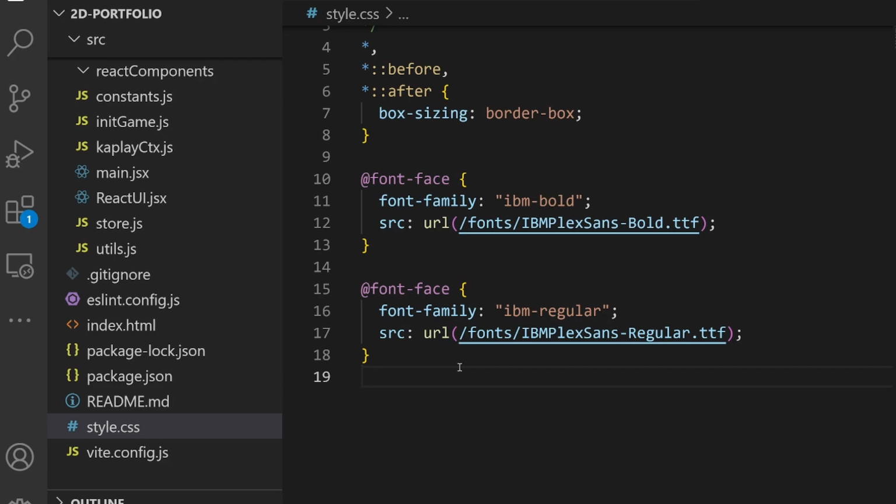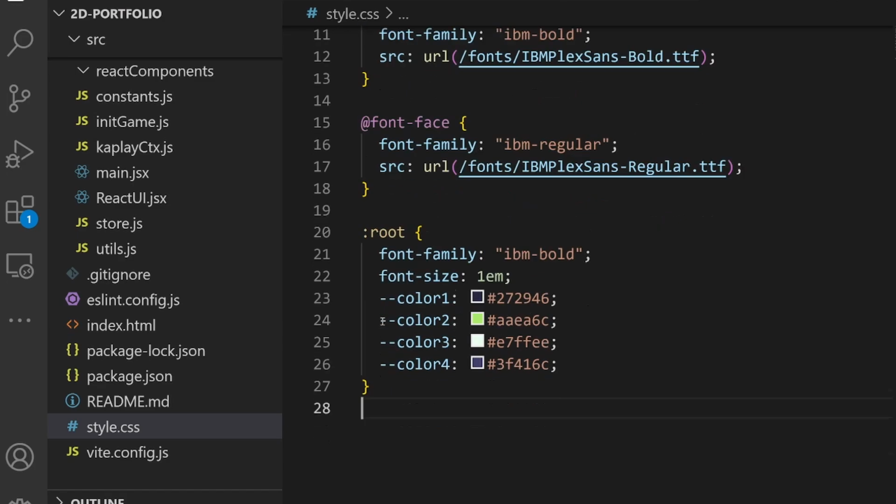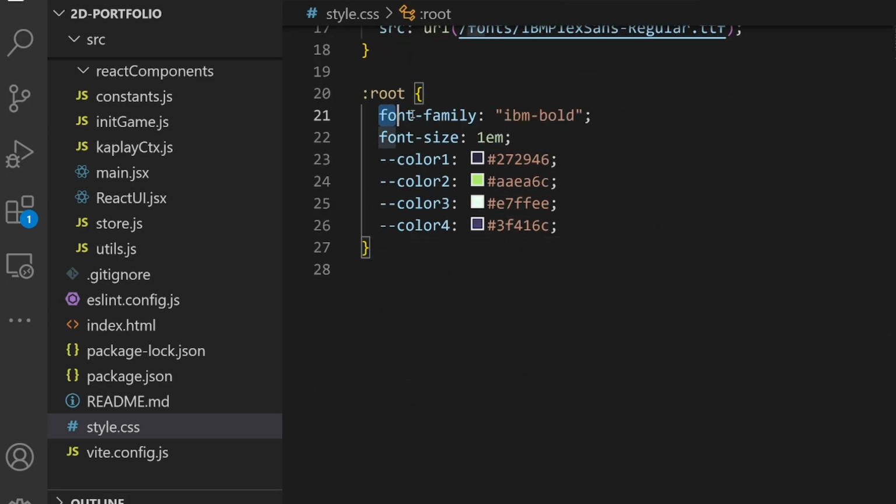I think in the deployment blog post I've written, I have mentioned this, so that if you don't do that, you're going to have an error when deploying, and it's going to be a bit tough to know what went wrong. Then I'm going to have the root pseudo selector to set the font family and the font size, and then our color palette.